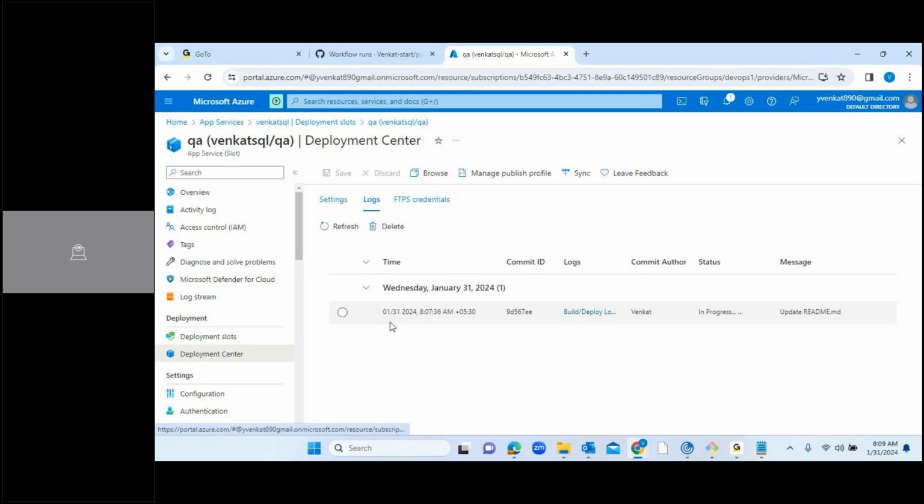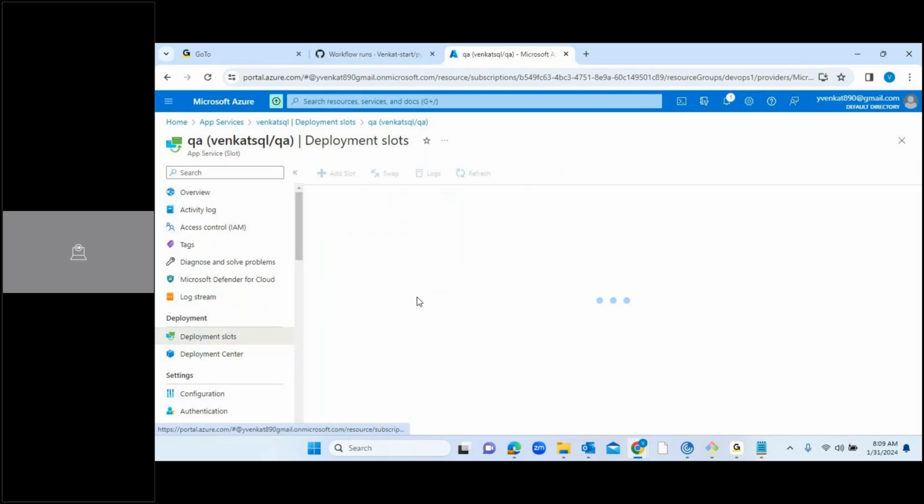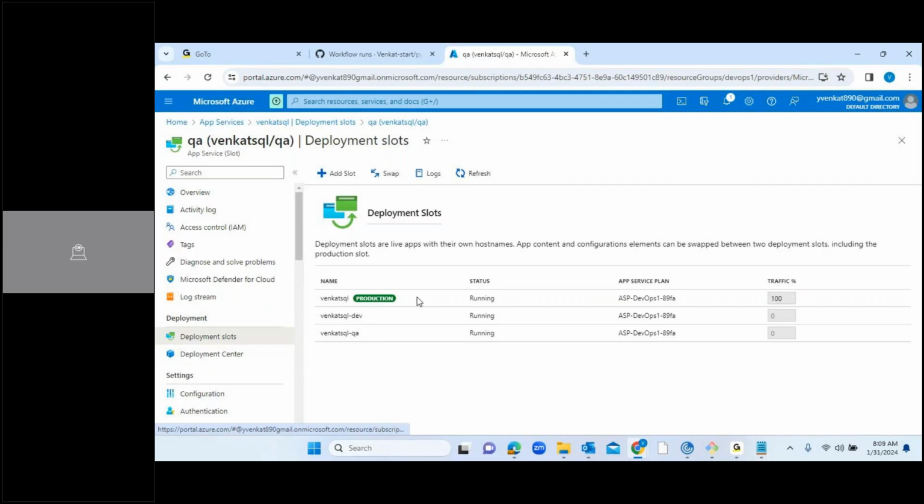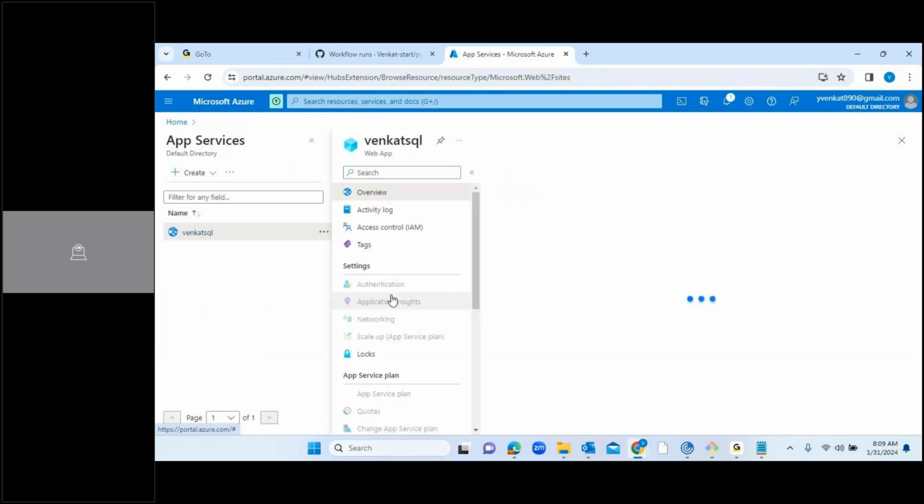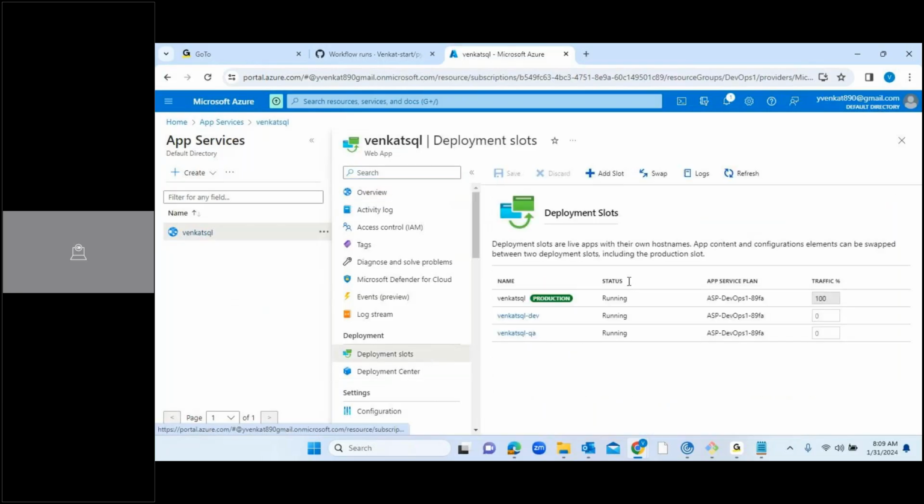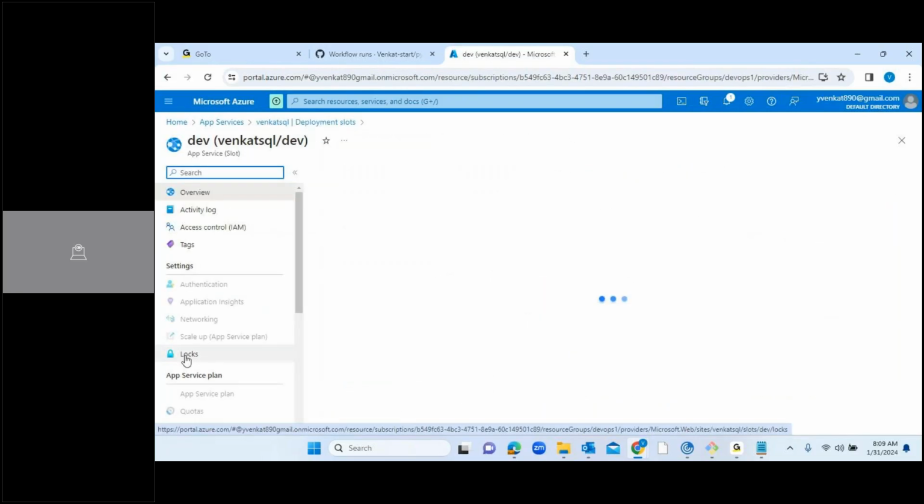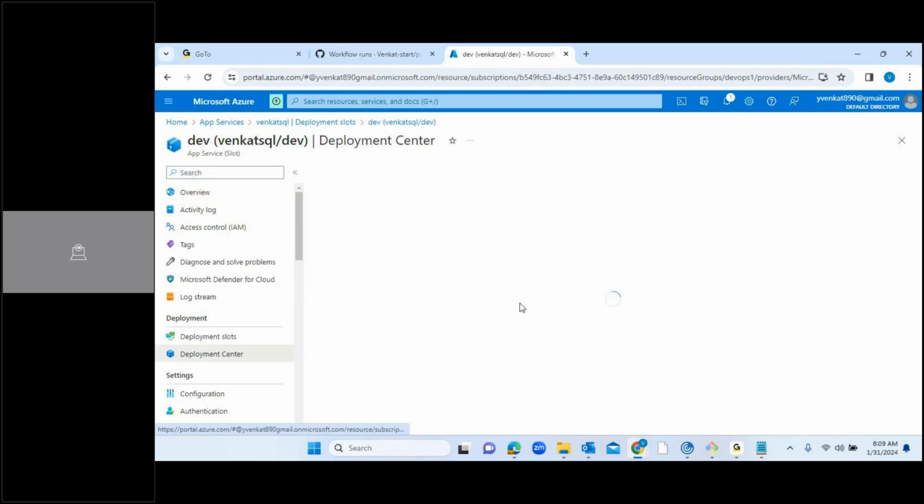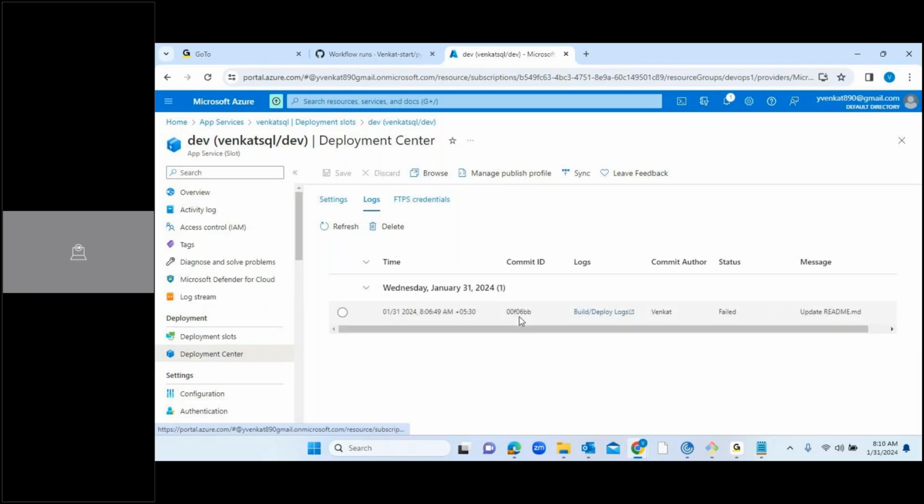Go back to the dev one, dev slots. Go back to the dev slot. Not here. You have to again click on that icon, the breadcrumbs, app services. Go back to the app service, the production one. Yeah, click there. Click to slots and then change it from here. Yes. Click on deployment center. It's still loading. Okay, click on that.